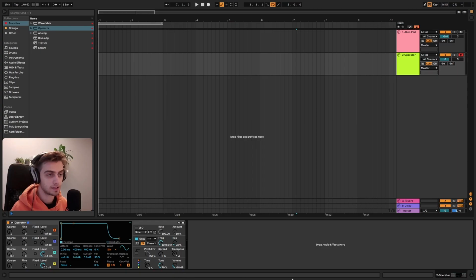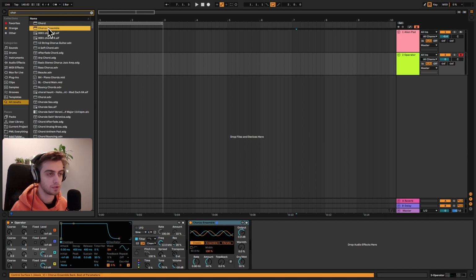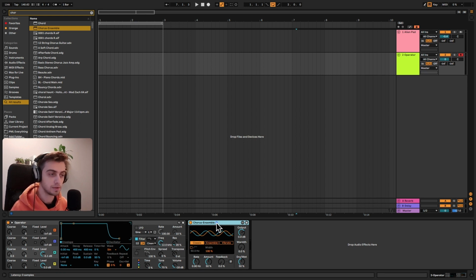Now let's just add an effect, and this is the chorus effect. This is what's going to make our sound really unique. So searching for chorus, but we are not going to use this chorus ensemble effect that comes with Live 11. We are going to use the chorus effect from Live 10 or the previous versions. And that's because it's got a very handy feature.